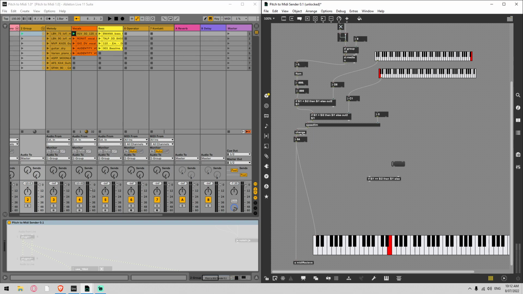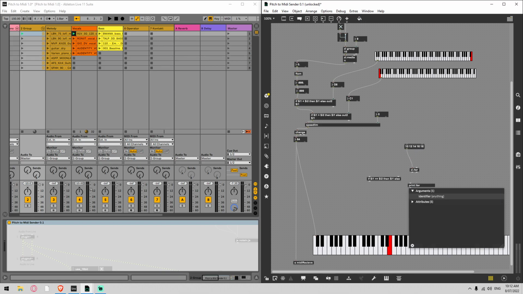Okay, so let's generate a pseudo list of MIDI notes. Let's just go 10, 12, 13, 14, 16, and 18. Okay, so I'm going to have to iterate this through. So we'll use a ZL iter. So what that's going to do, if I connect this to a print object, just put iter.